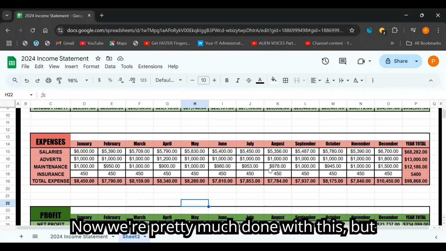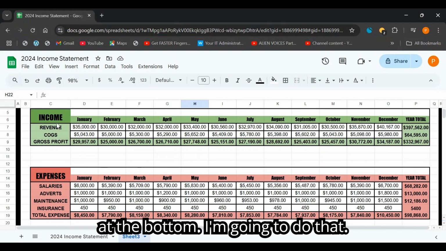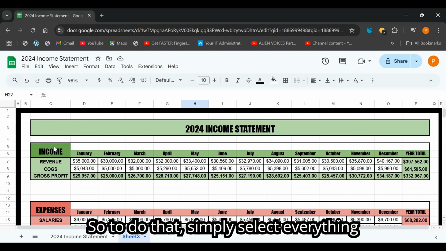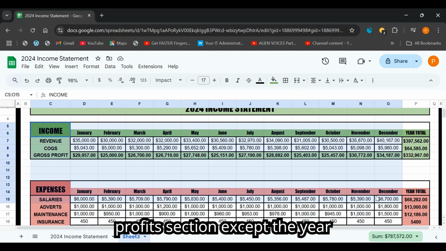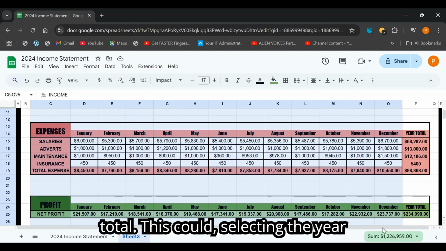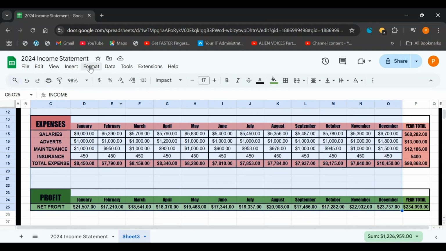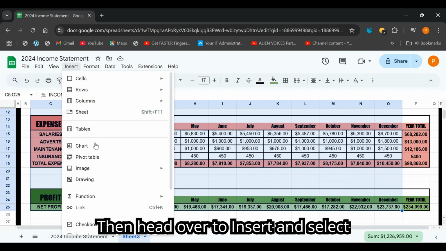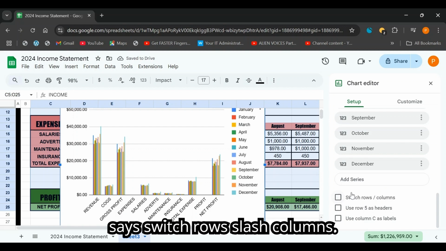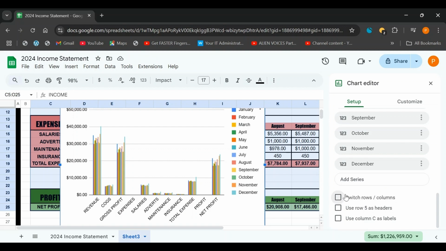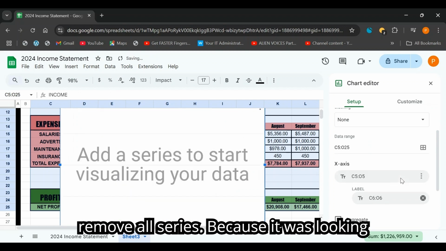Now we're pretty much done with this, but if you'd like, you could also add a chart at the bottom. I'm going to do that. So to do that, simply select everything under the income, expenses, and profits sections, except the year total. Selecting the year total could mess up the whole chart. Then head over to insert and select charts. Then scroll down and tick this box which says switch rows/columns. Then click on the three dots and select remove all series.